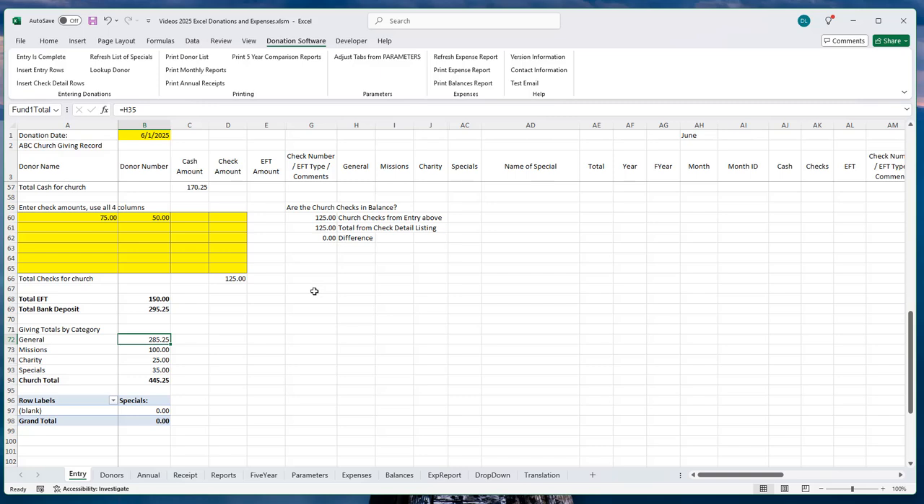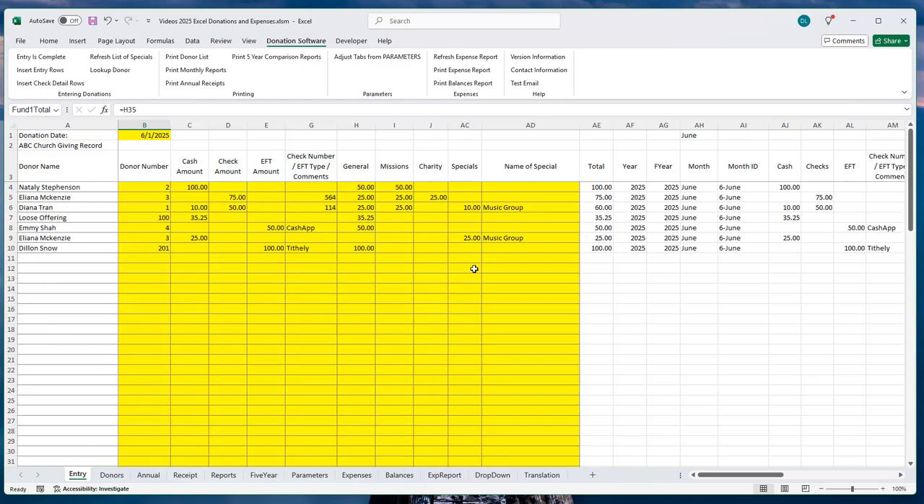Now, when we're done with all of this, if we choose to print the detailed information about what was donated, before it prints, it's going to run through one little extra step here, where it will take our special offerings and actually display the total by the name of the special.